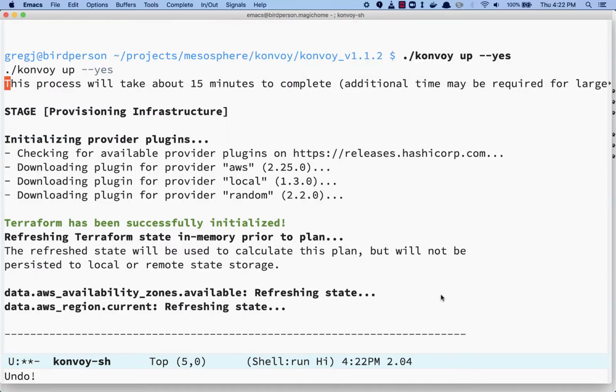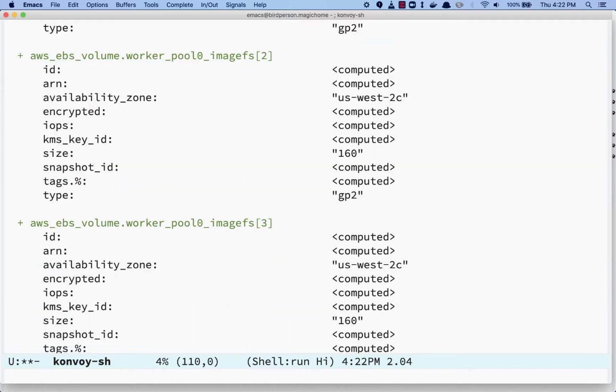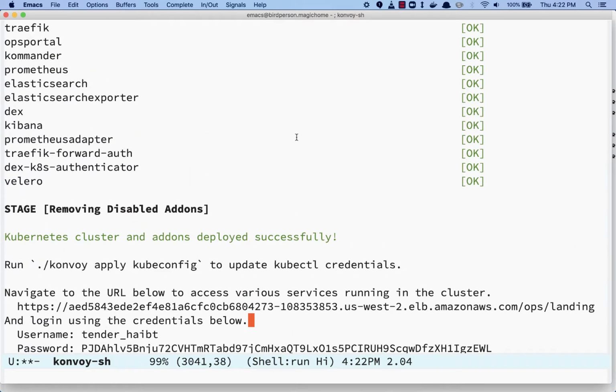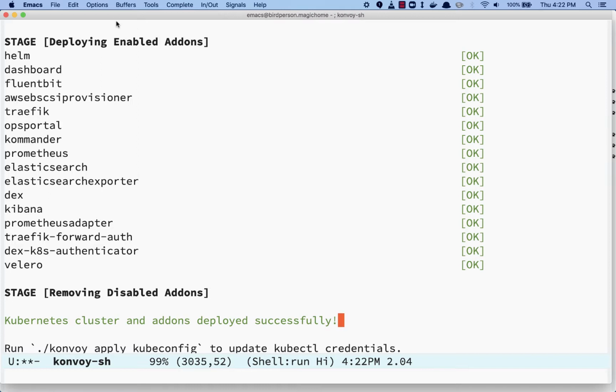And we are back. We did the konvoy up, yes, and it did indeed take about 15 minutes, and scrolled through very, very many lines of output, coming at the very end to the happy message that our Kubernetes cluster is up and all the add-ons were deployed successfully. Here's a list of the add-ons that it includes out of the box. All of these are swappable, but it's very nice to have all of them configured and ready to go from the very beginning.